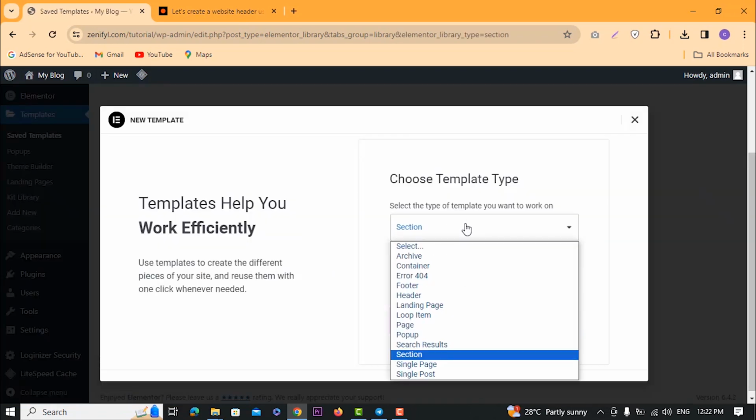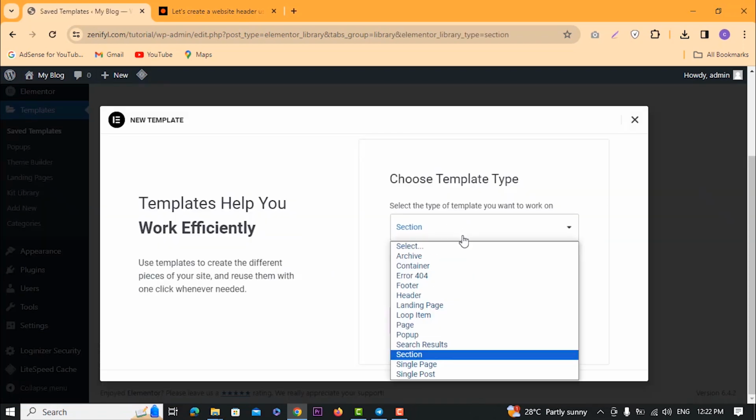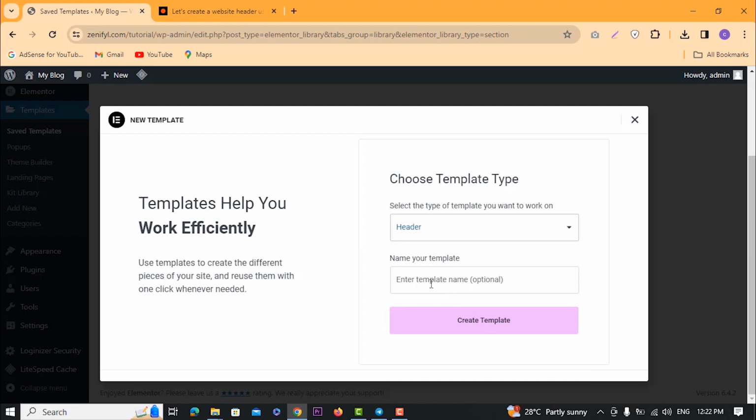Add a new section and name it Header. I'll call mine Main Header. Our approach is simple. We're building the header from scratch.